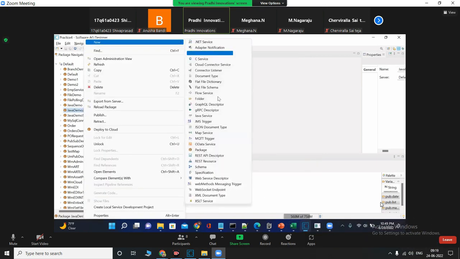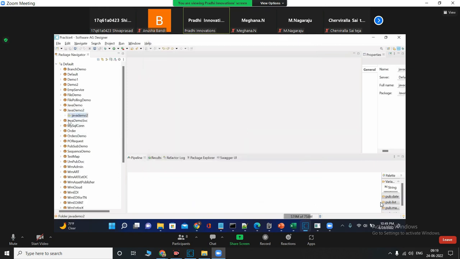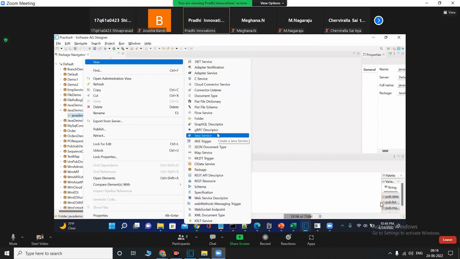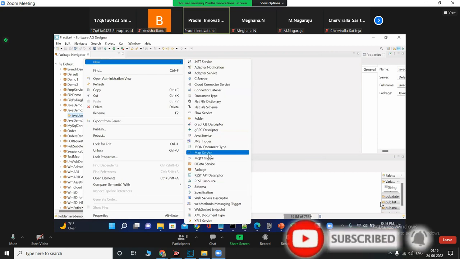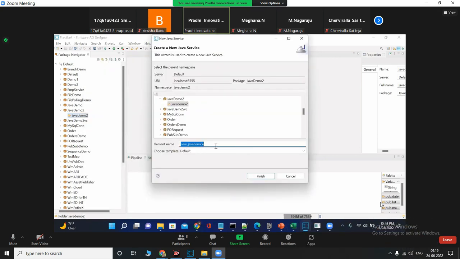So again the folder name, I think everyone knows how to write it. Demo. So package and folder name namespaces once we do, right? Now here we have a Java service. So the same Java service, like other services, the flow services, we have Java services. Anything like the way flow services or JMS services or adapter services, we have to give the name of the Java service.